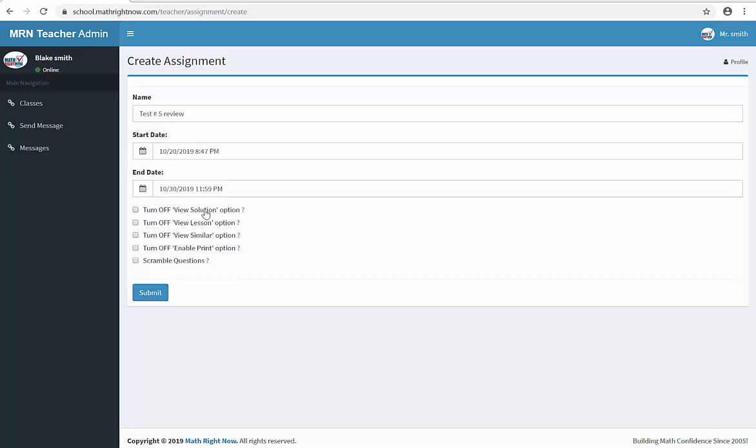For example, if you're giving a quiz or a test with the Math Right Now site, you might want to check that button. This way the student can only view the solution after they answer the question. You could do the same thing with the lesson. Some teachers like to leave the lesson on to allow the student to watch a lesson and then try to answer the question. We have a similar option which allows students to try similar type questions just for extra practice and extra review.